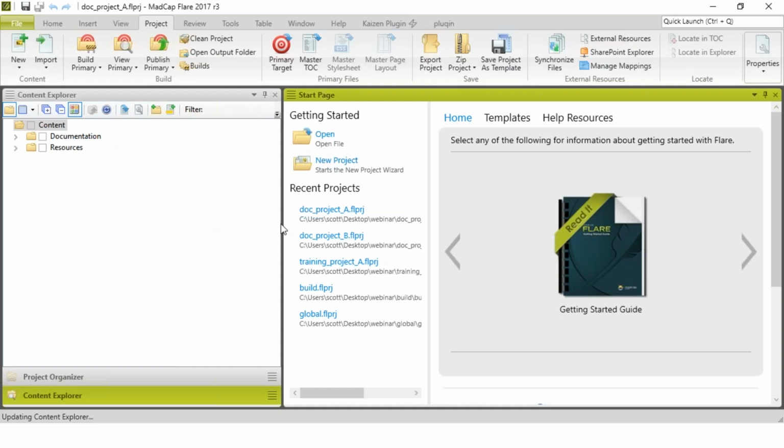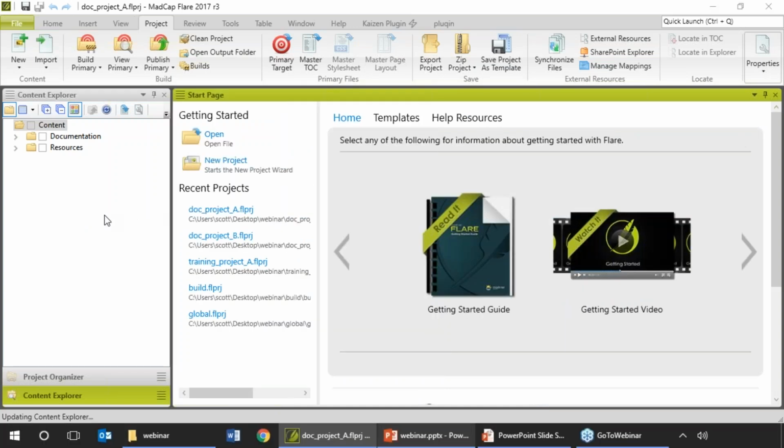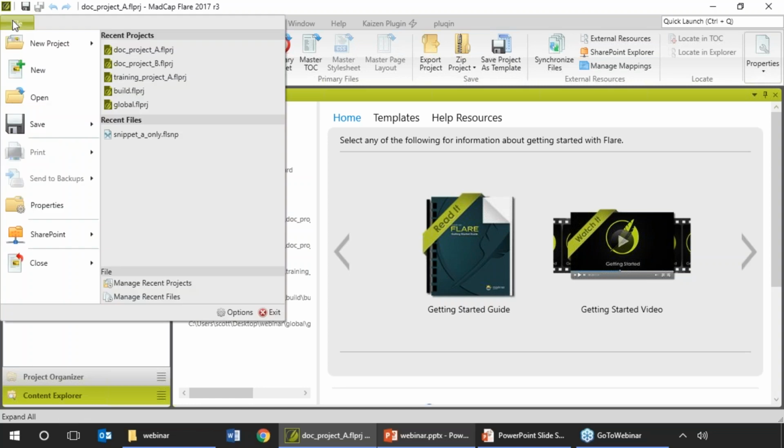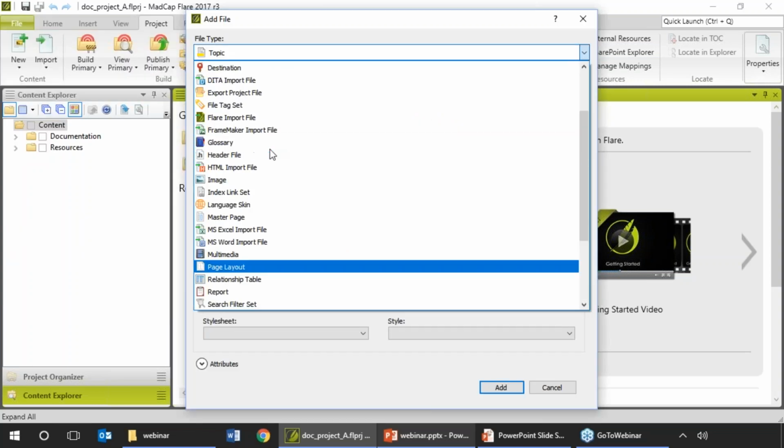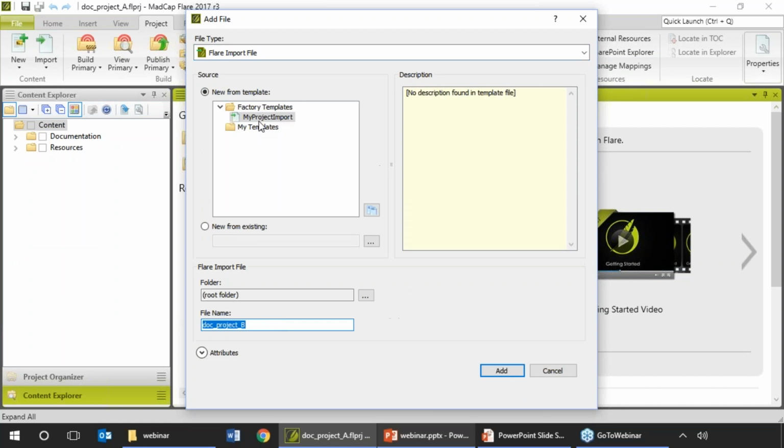Okay, so here's Flare, and this is my Project A example. I want to pull in some files from my global project, and what we're going to create is a Flare import file. So that's just File, New. Creating a Flare import file. I name mine global, just like I name the actual global project global, but again, it's up to you what you want to name it. So I'm going to name the import file global.